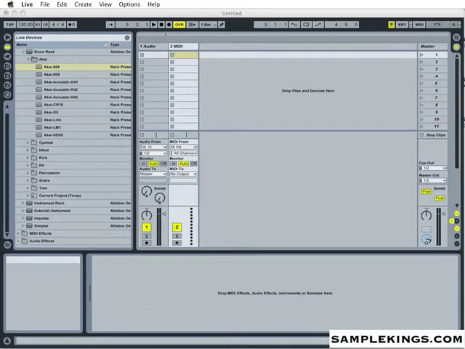Recording MIDI requires a specific bunch of procedures. You got to make sure you go step by step, you check your ins, your outs, what MIDI channel, and how you want to record. And that's what this video is all about.